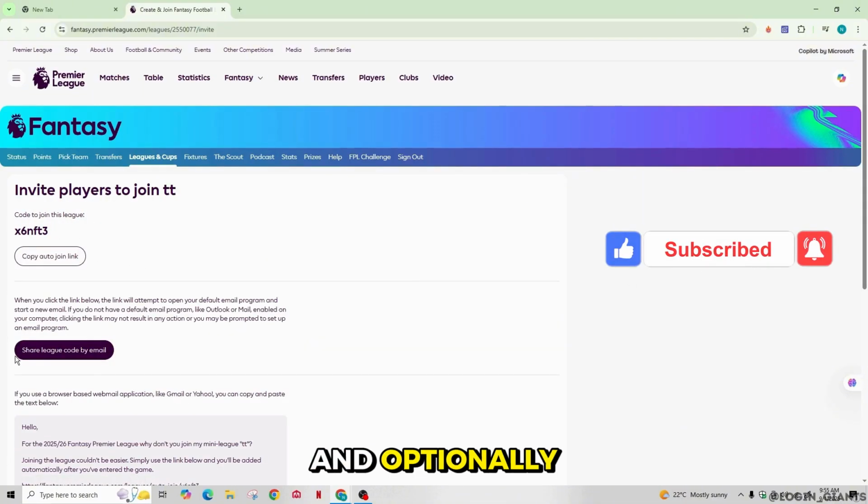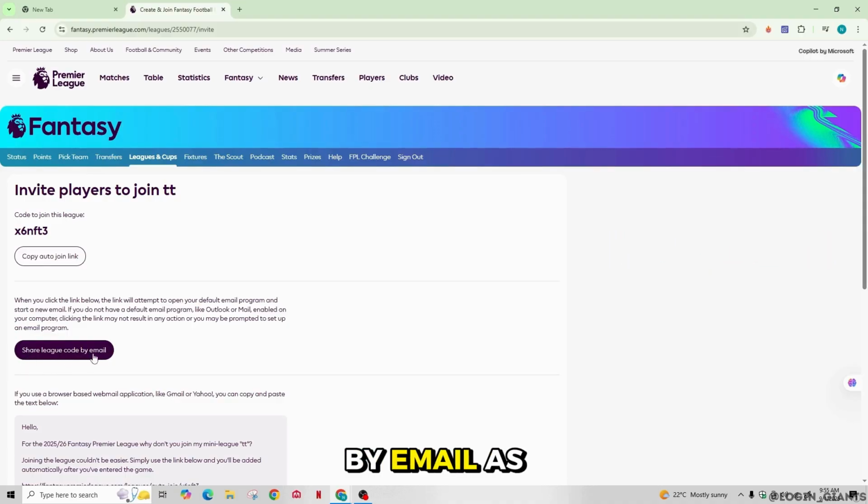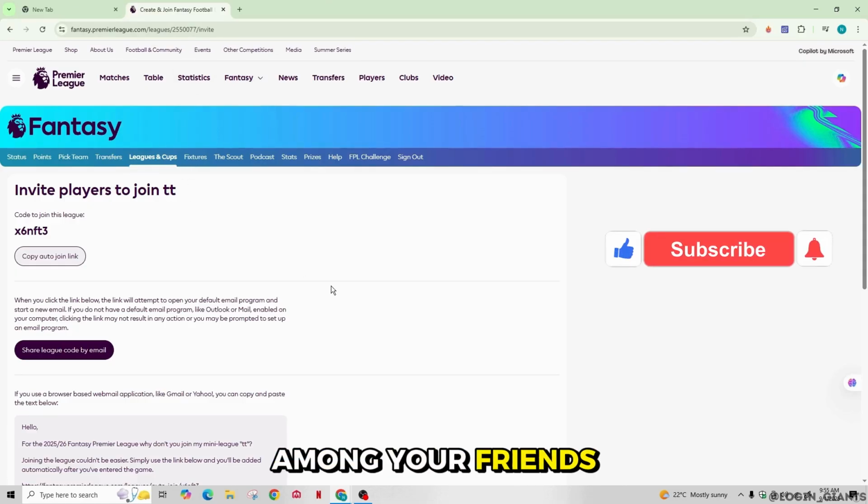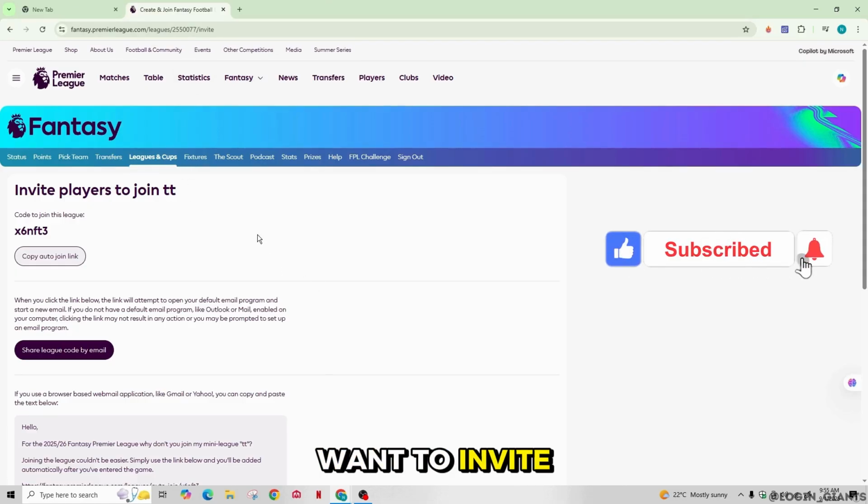And optionally, you can share your league code by email as well, or you can copy auto join link. Once copied, you can go ahead and paste it anywhere you like and share it among your friends, family, whoever you want to invite in your league.